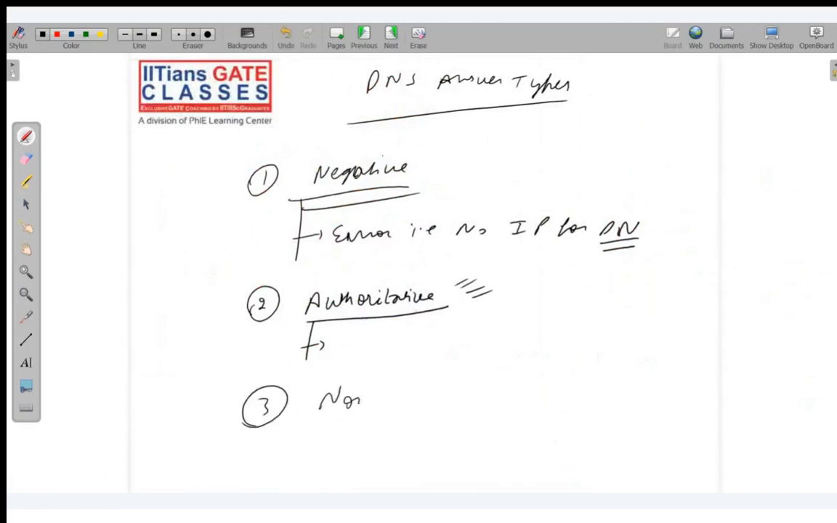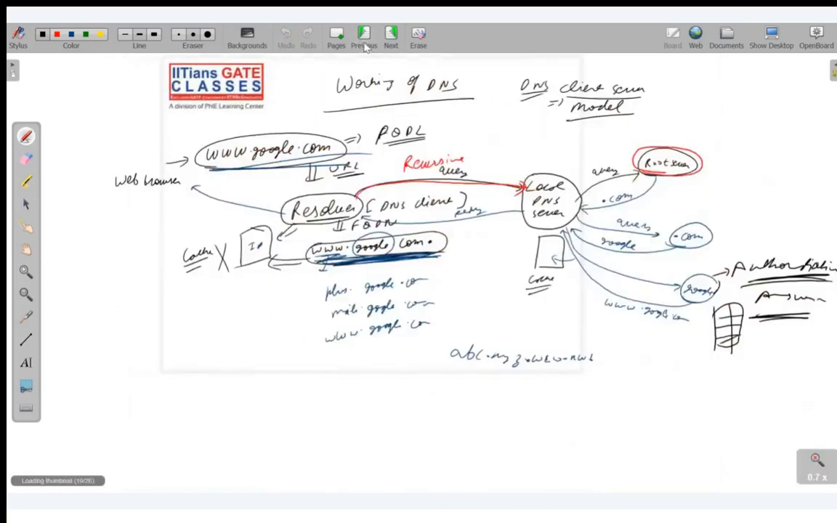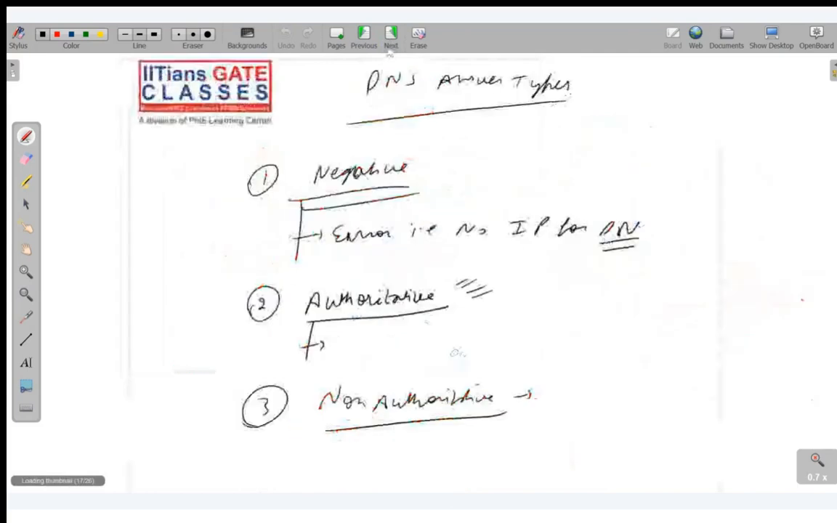Next is non-authoritative. Non-authoritative means like this. See this. The local DNS server has given a reply to the resolver. That is non-authoritative answer. It was an authoritative answer from the Google server to the local DNS. The local DNS server does not have any database, so it has just given the reply to the resolver. That was the non-authoritative answer.